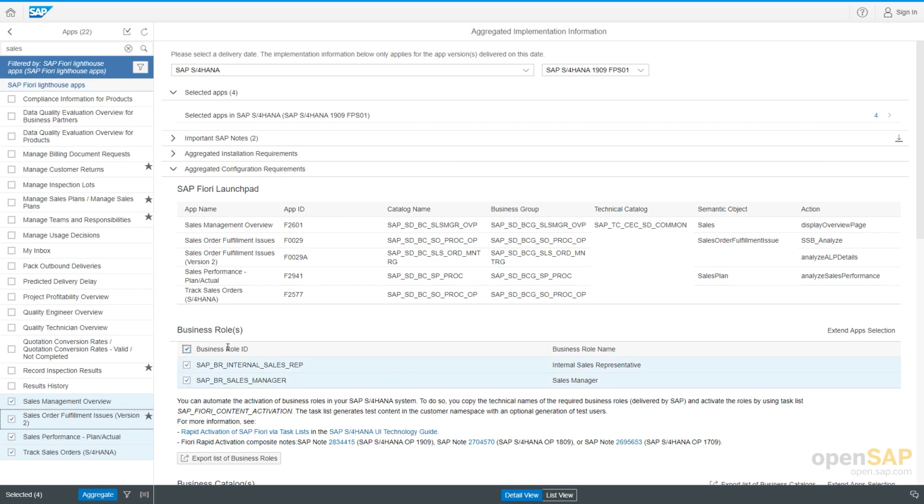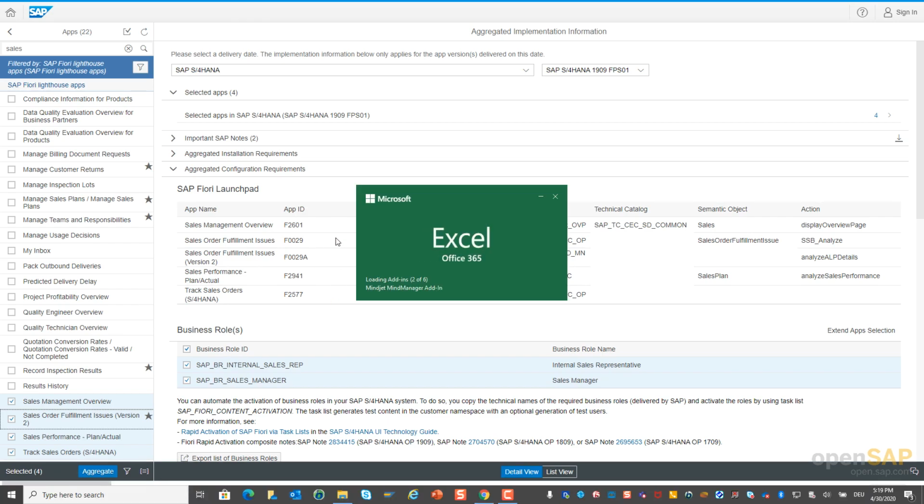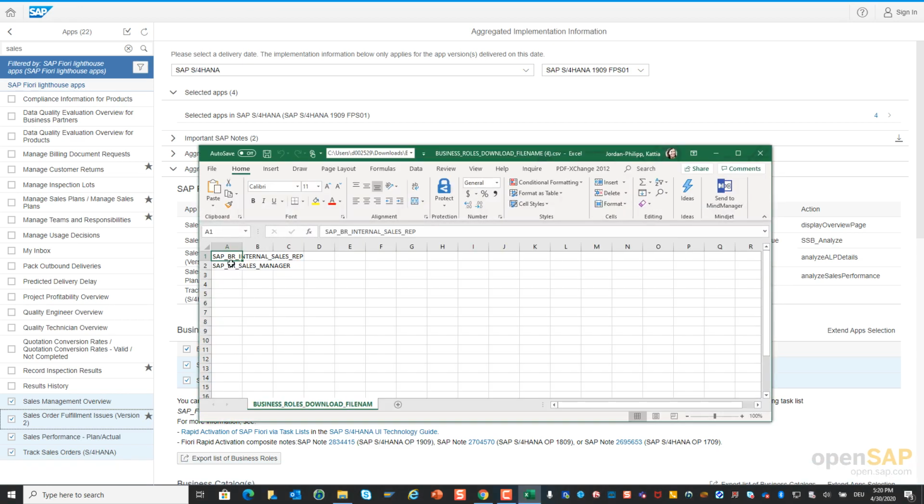I can take the roles now and I can export them into Excel. And I can just take these roles and save them in order to reuse them later for further processing, for activation of Fiori, for example, or for other purposes. And with this, I conclude the demo on the SAP Fiori Apps Reference Library.